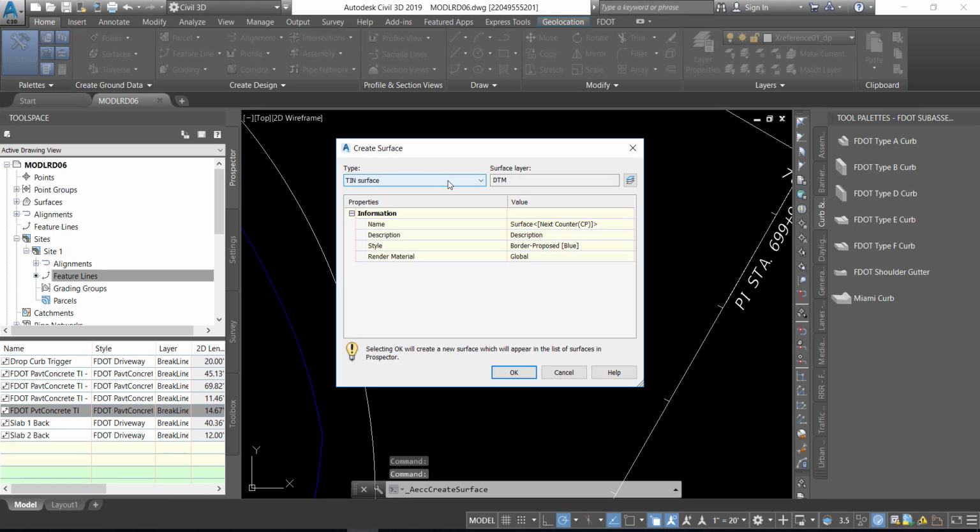From the Create Surface dialog box, we're going to assign the following values. For the type of surface, we want to make sure that we're using TIN surface. And then for properties, let's give the surface a name. So select the value for the name category and type in Traffic Island-Sidewalk.